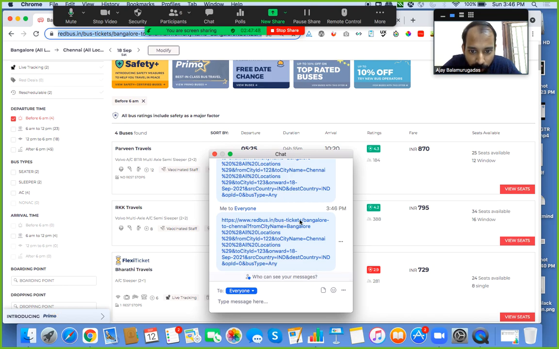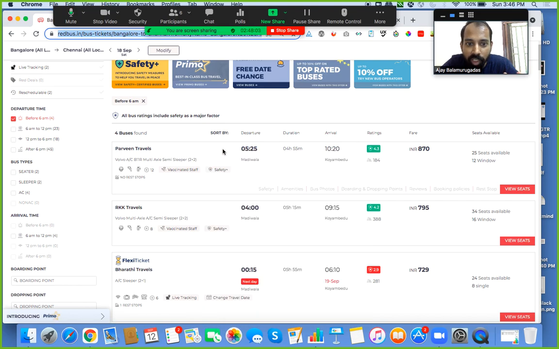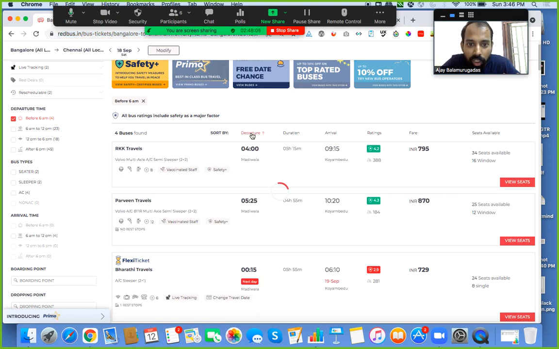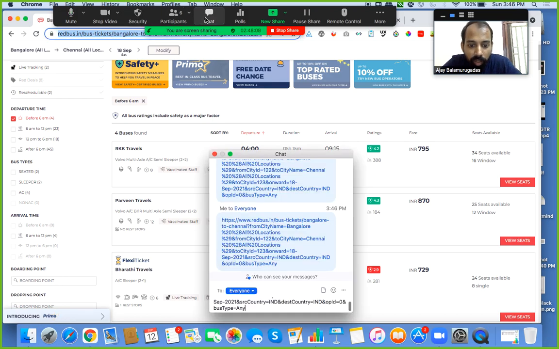Right here, RedBus, bus tickets, Bangalore to Chennai, city name, all locations, to onward and source country, destination country, operator ID and bus type. So nothing on the sort. Now after applying a sort, let me check what the URL is. I click on departure and now I copy the URL and paste it here.